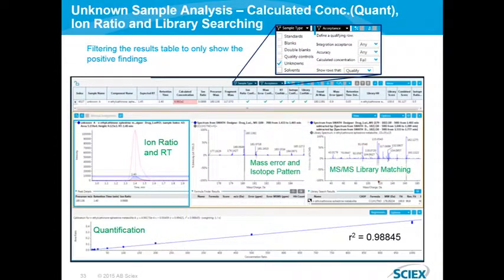The display of the result table can then be filtered according to the sample type and the desired acceptance levels. This allows you, for example, to show only the positive compounds of the unknown samples according to the chosen acceptance criterion. Here, a calculated concentration threshold. In the various panels, you find for this unknown sample the qualitative and quantitative result of the positive compound found.